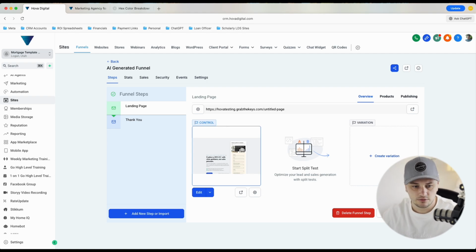Little FAQ to wrap up the video. Can I still edit pages manually after AI generates them? Yes, all elements remain fully editable in the standard builder. Here's a caveat with funnel building with AI.